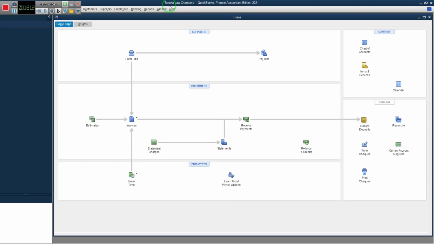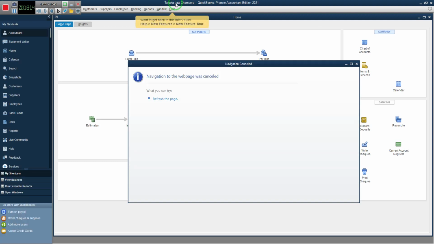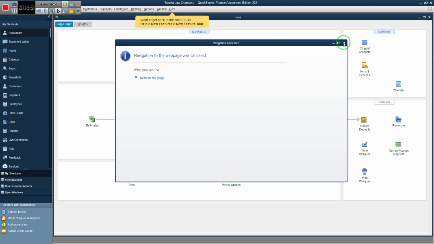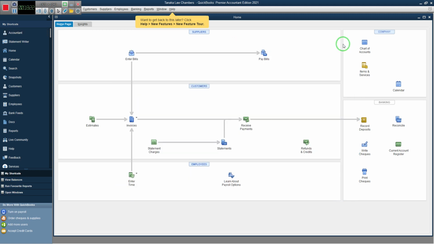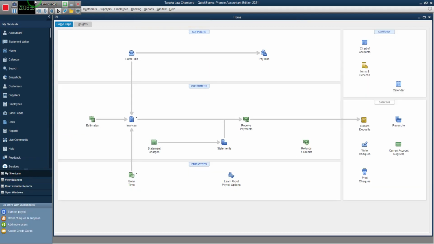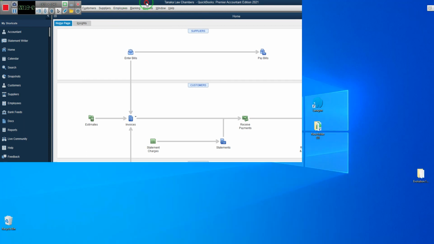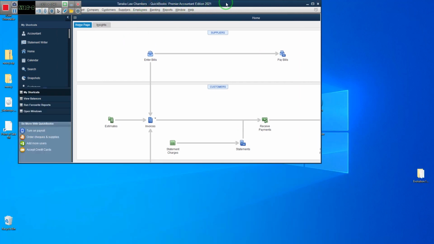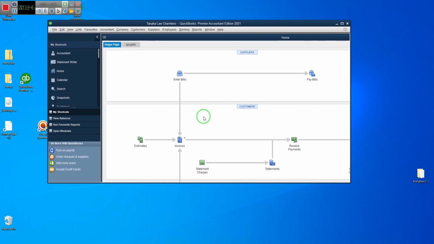Up here, the name of our law firm is shown, Tanaka Law Chambers. Then this may come up, so we just have to close that. So basically this is the home page, which has got shortcuts. Let me enlarge that. I want to drag this down. It's not allowing me. Anyway, it's okay. So this is the home page. Let me minimize this. So we've got this home page here.